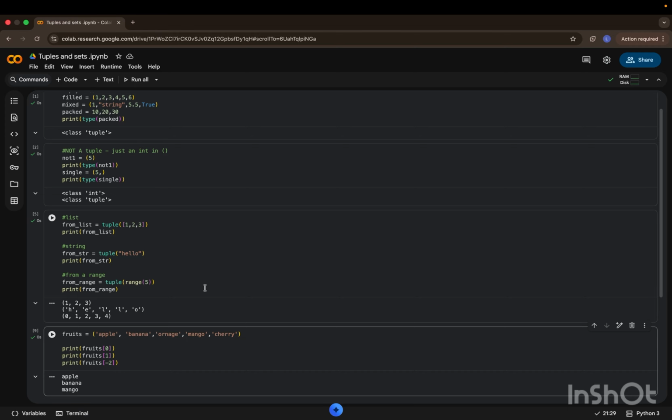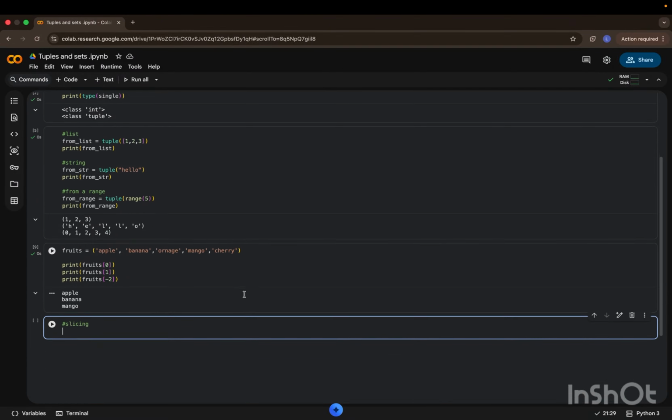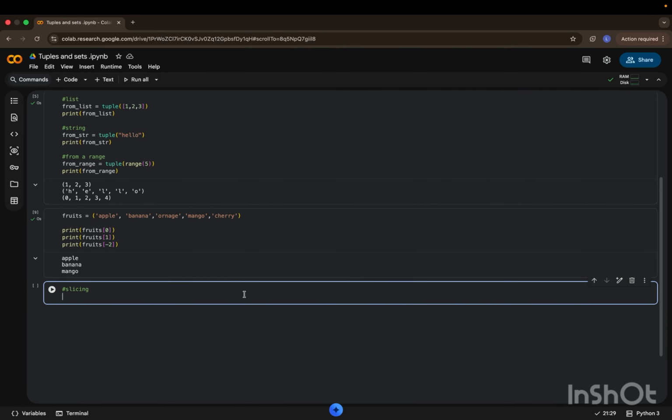And now let's move on to slicing. We also covered this in lists, but we'll quickly go through it as a part of tuples. You can extract a portion of a tuple using the slice syntax. So let's go through that. Let's create a new tuple as nums, or just num.